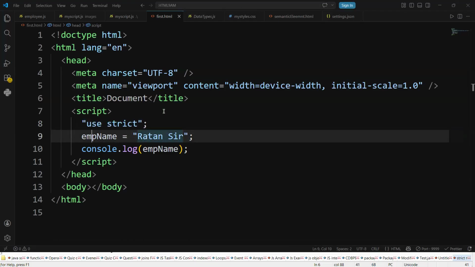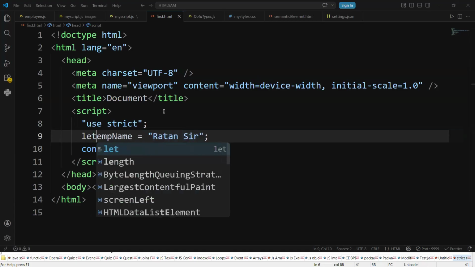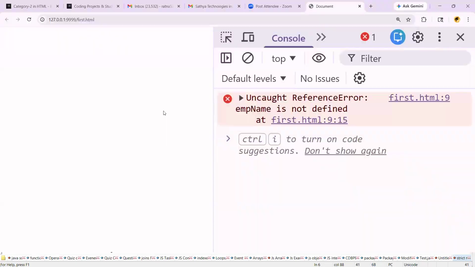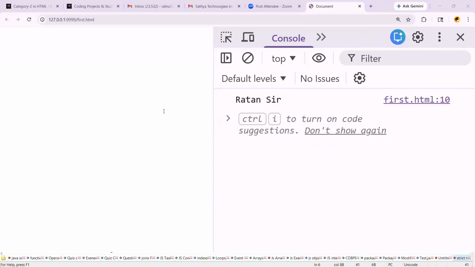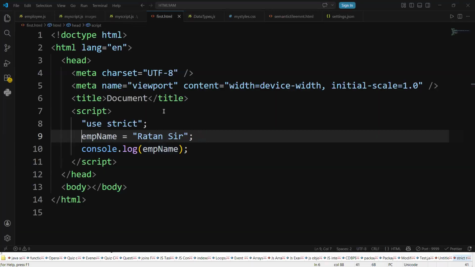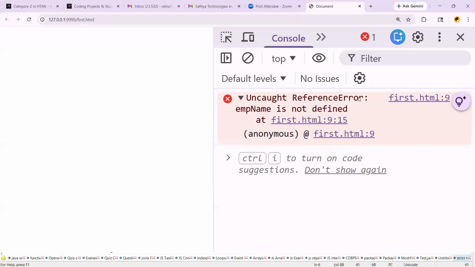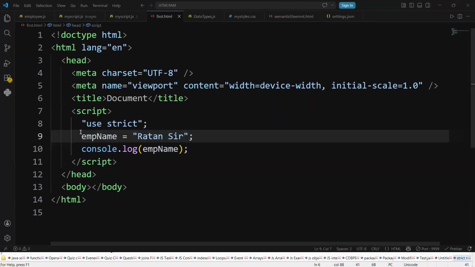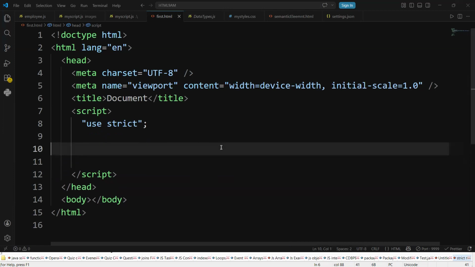That's why, guys, when you write React, strict mode is enabled by default. Now if you write let employee name, the code will output it. Without let or const, if you write the code like this, immediately you get an error, right? What error here? Uncaught ReferenceError, employee name is not defined. That is strict mode.